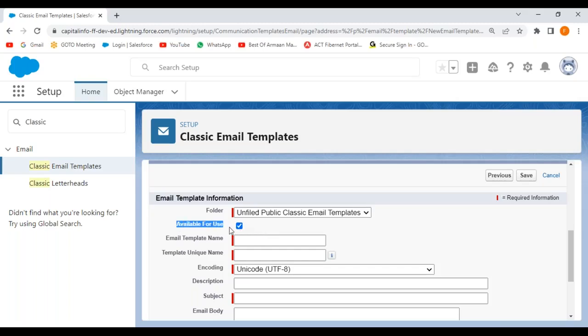Select the checkbox available for use. So this checkbox is very, very important. If this checkbox is selected, then only we can use this email template to send the notifications to the people. Suppose if the checkbox is not selected, then Salesforce treats this email template as a deprecated one. Deprecating means what? Outdated. So this email template can't be used by the people while sending the email notifications.